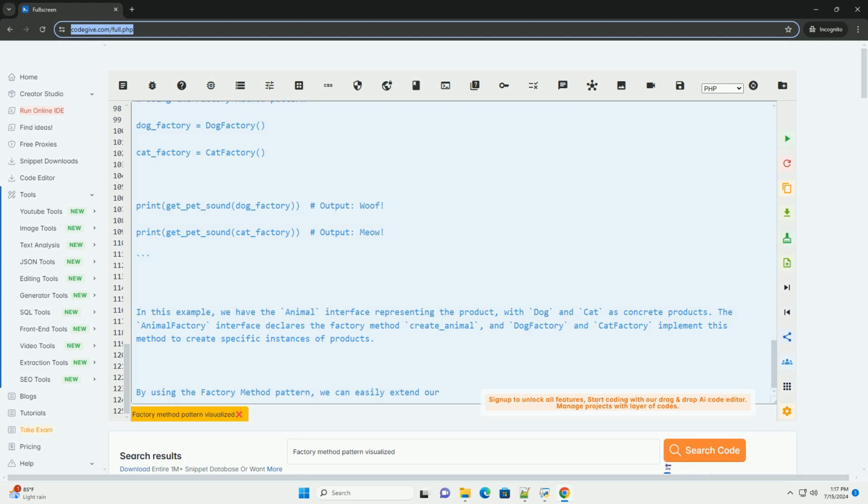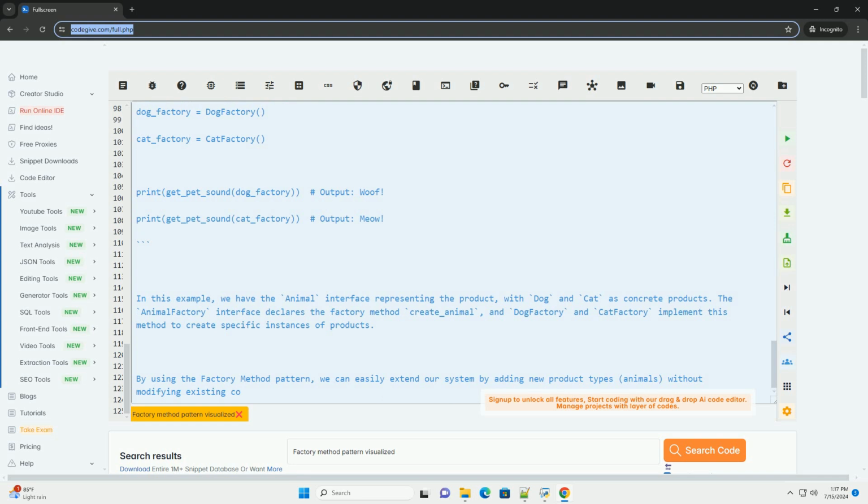By using the factory method pattern, we can easily extend our system by adding new product types, animals, without modifying existing code. This pattern allows for flexibility and promotes maintainability in object creation.